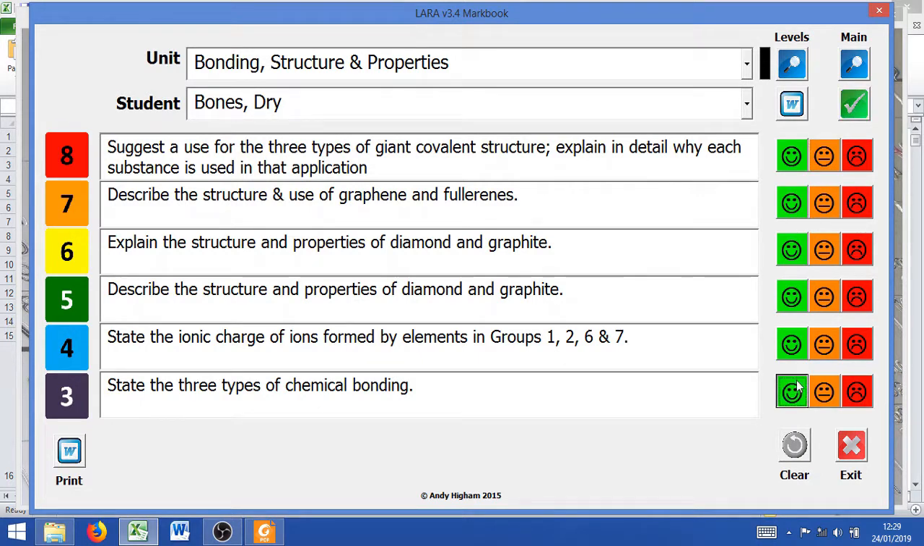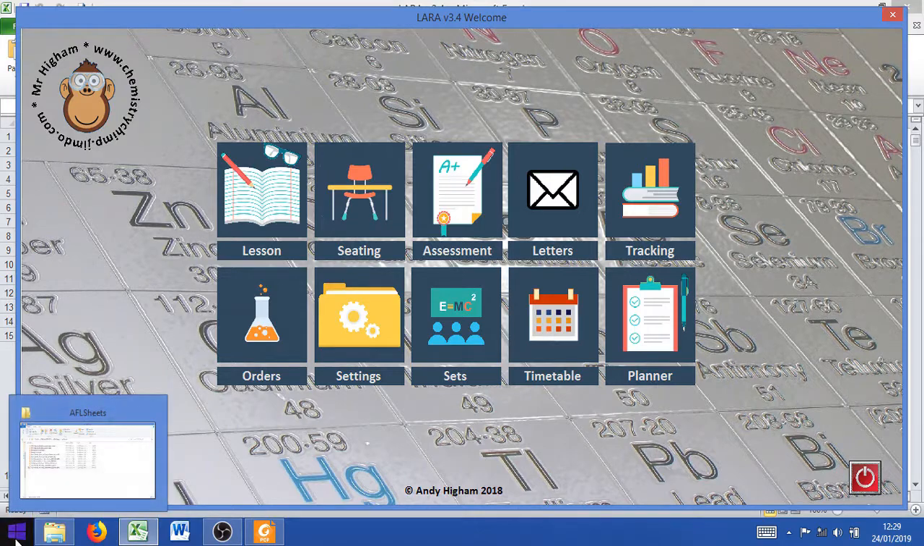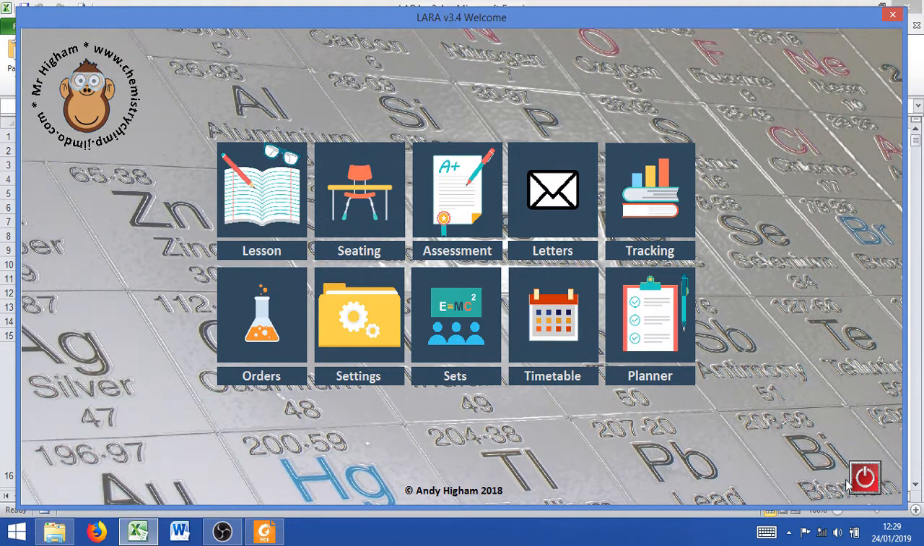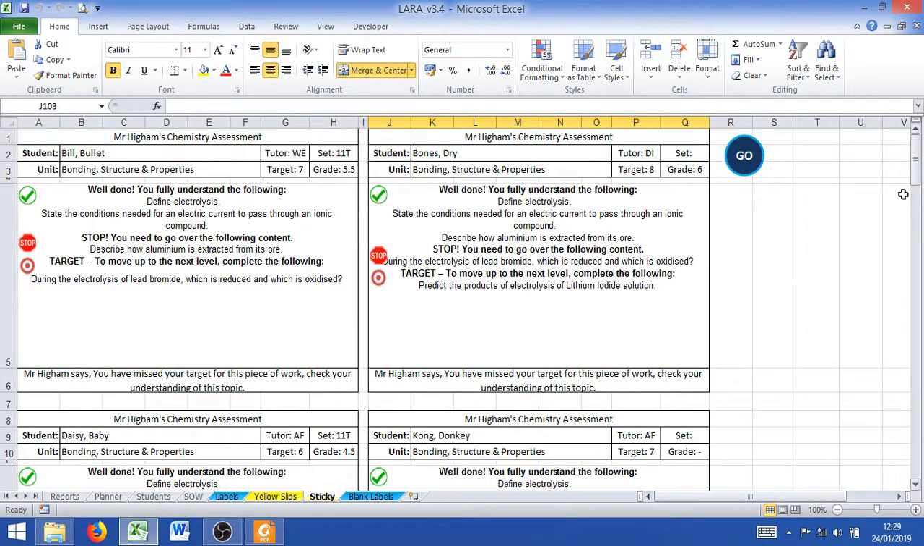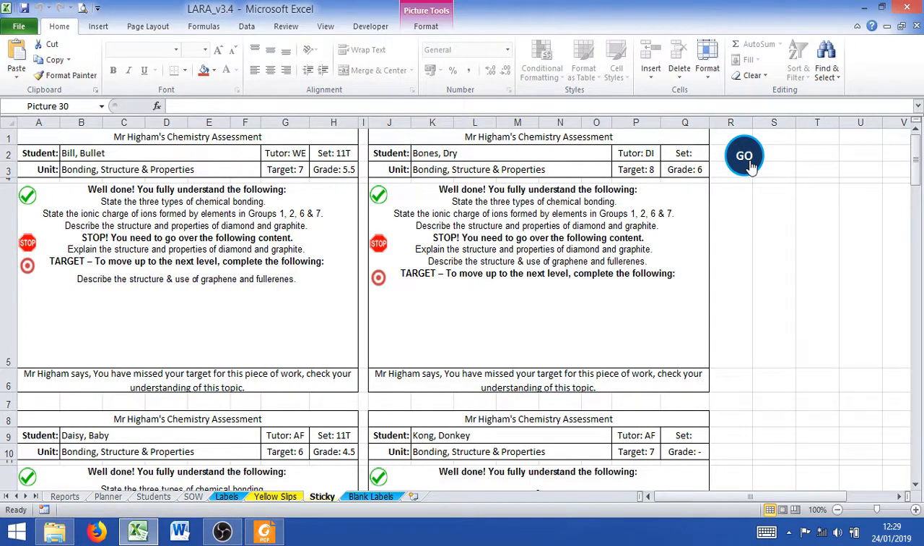Now we're on to the next student, and you just carry on recording the same information. Let's see, a little bit weak there, Baby Daisy. So we record all that information, that's great. What do we do with that? Well, again, we can go back to the Markbook, and we can see if we've got these sticky slips. These can be printed out onto sticky labels, and it's the students' work that they've just completed that we've assessed.